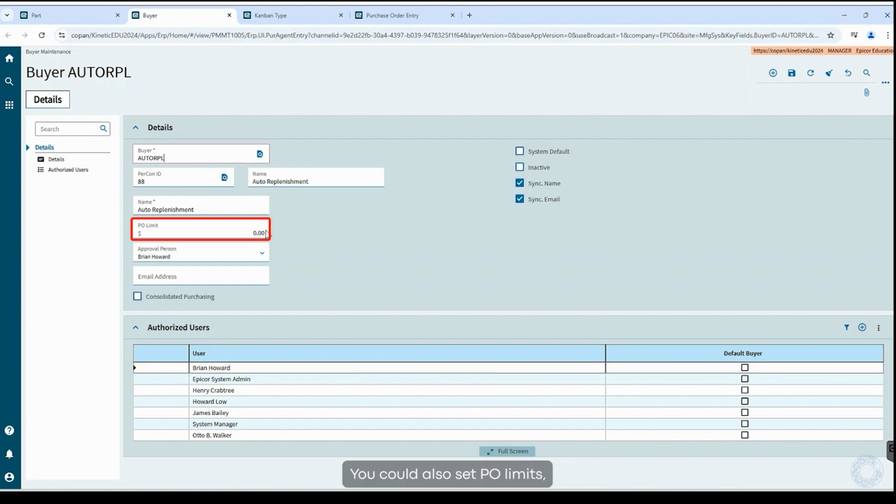You could also set PO limits. Just remember that we're going to be adding releases to this, so you would have to have your PO limit set appropriately to account for this PO.